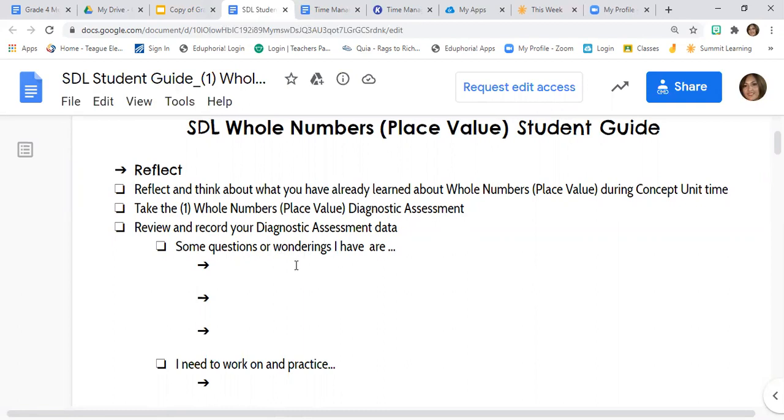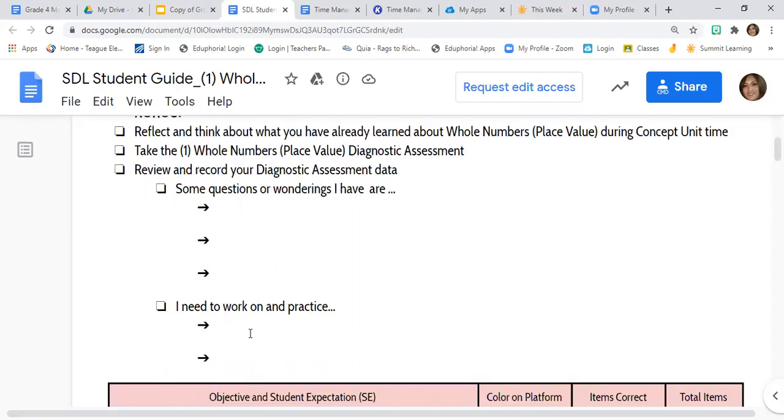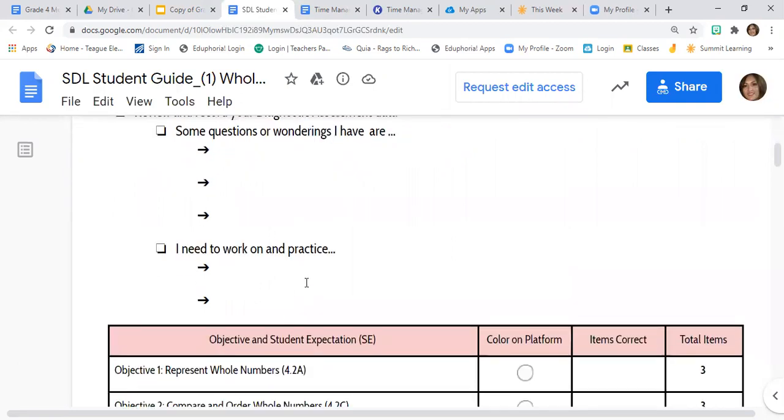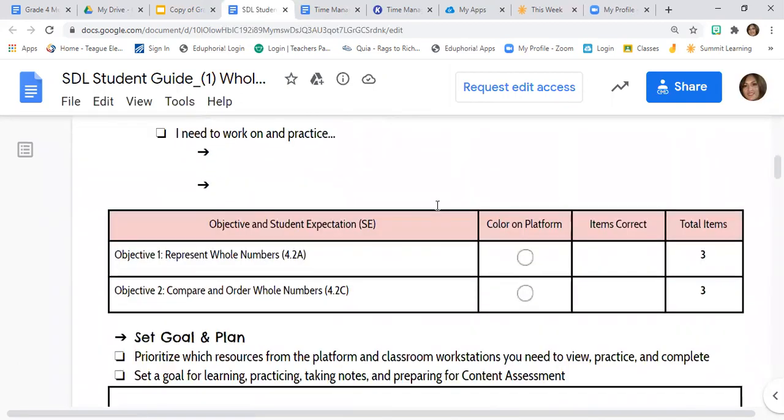Some questions or wonderings I have are, you have this as a hard copy in your folder, but it's also in the Summit platform as well. And I will show you how to get there in just a bit. I need to work on and practice. You can put what you need to work on based on the diagnostic test. Objectives and student expectations.